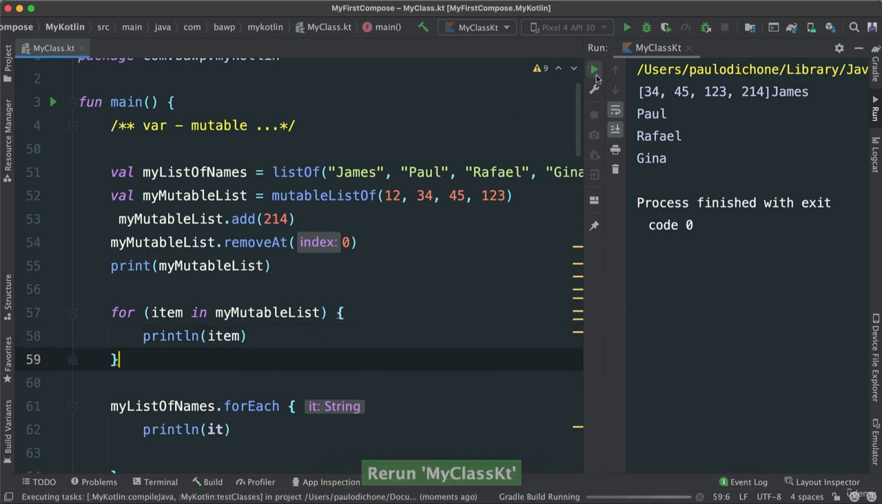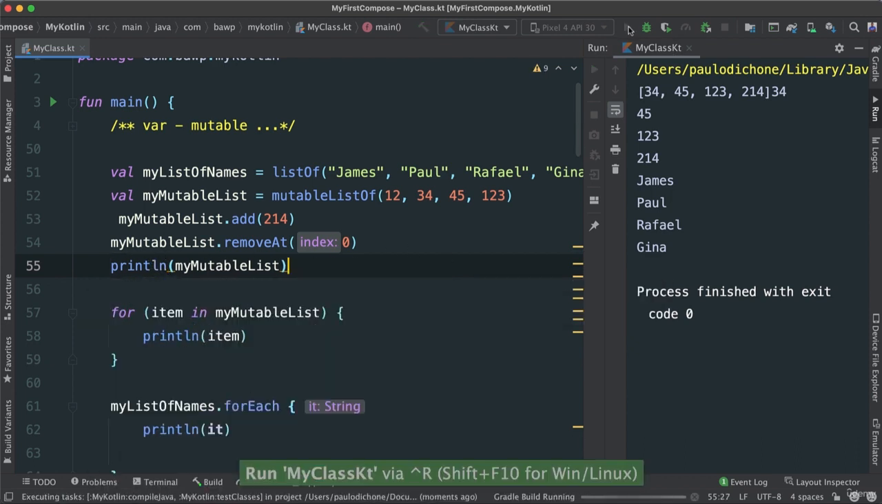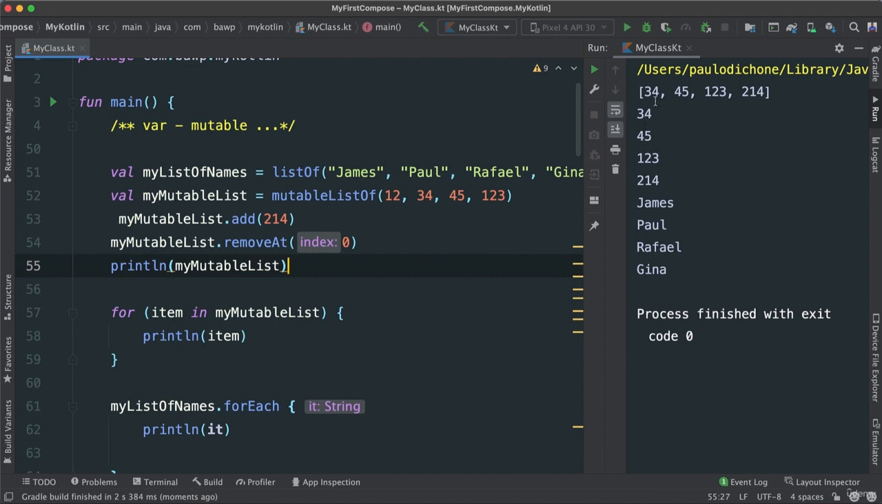If you run this, you're going to see the numbers. There we go. 45, 123, 214. Actually, we also have that 34. The reason why it's not showing like that, let's see. Yes, because I have print, not println here. Let's say println, so that way you can see the whole picture. Okay, there we go. Now 34. So we're just printing these numbers that we have inside of our mutable list.